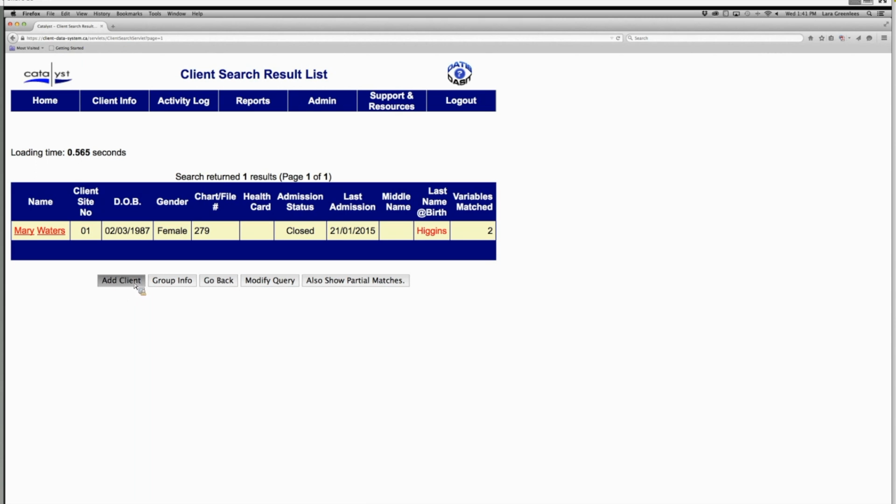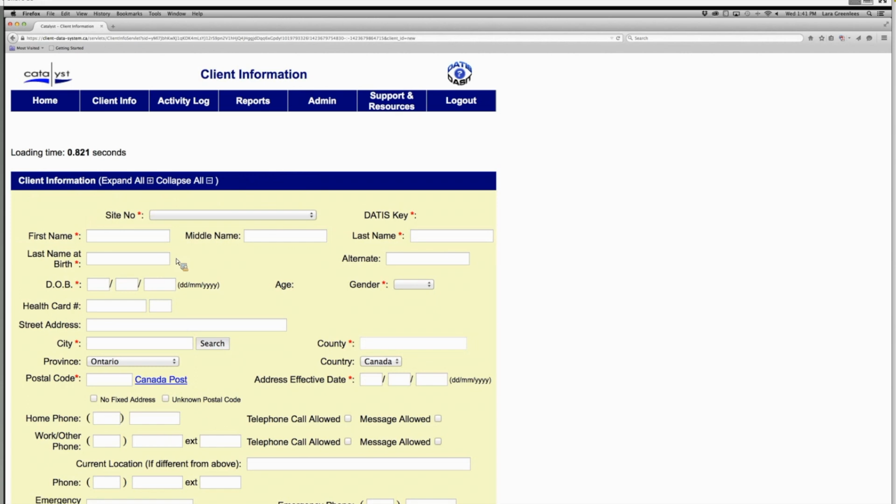So in this case, I'm going to click Add Client, and I'm brought to a new client information record where I can start filling out the required information. You'll notice red asterisks throughout Catalyst. Those denote required fields on the different screens. You will be required to complete all of the required fields on a particular screen before you can move forward in the system. It doesn't necessarily mean you won't be able to save what you've got at a certain point, but in order to move beyond the client information to the next level of information, you would need to have all of that complete first. So I'm going to just start filling out a couple of the fields.